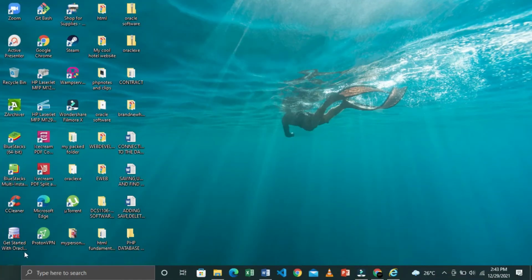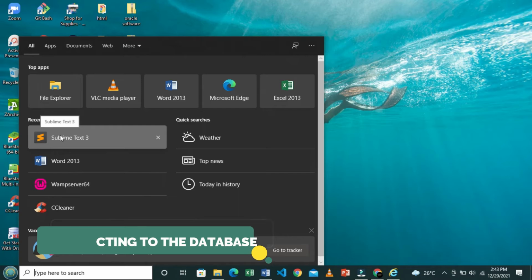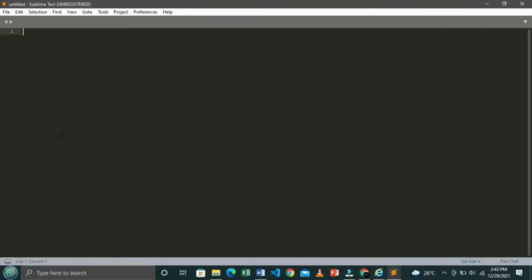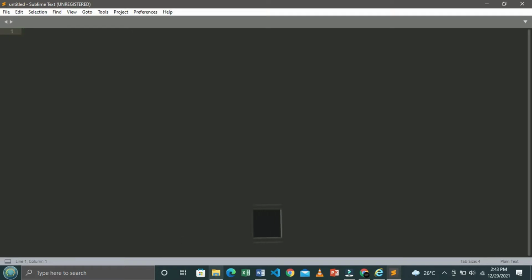So now you open your Sublime Text. For those of you who are using another text editor like Visual Studio Code, you are welcome. You can use it as well. Okay, the choice is yours.